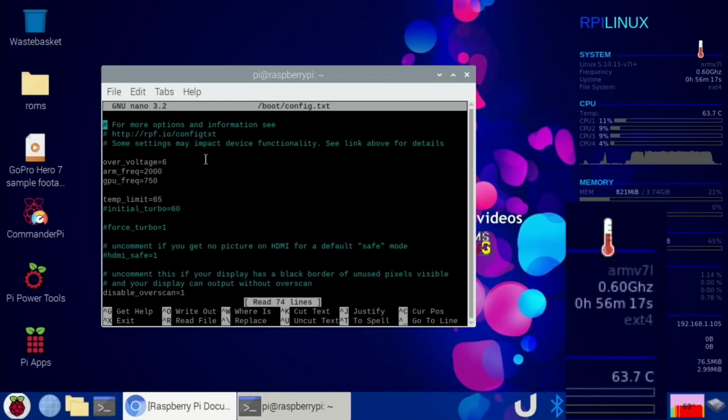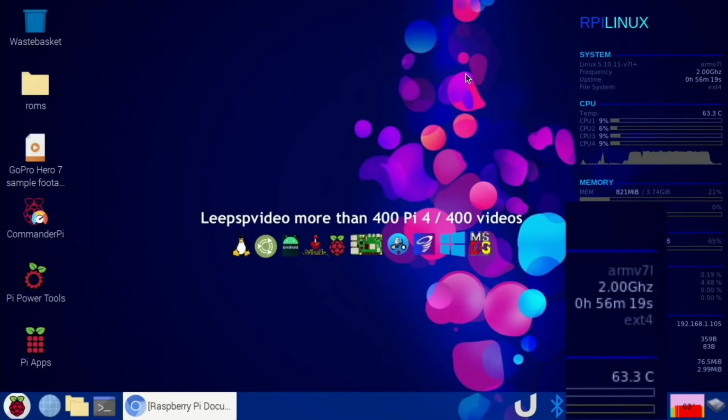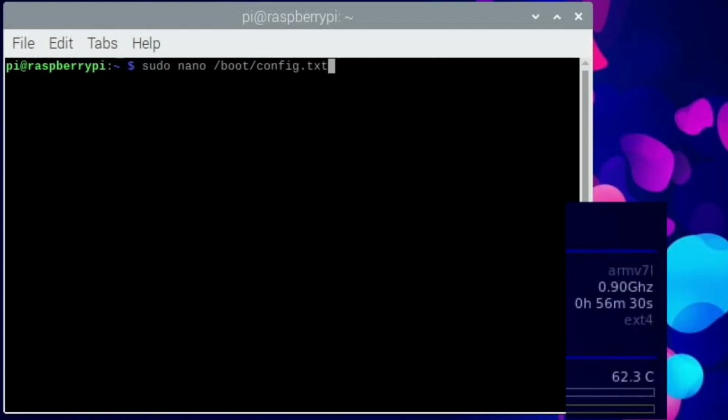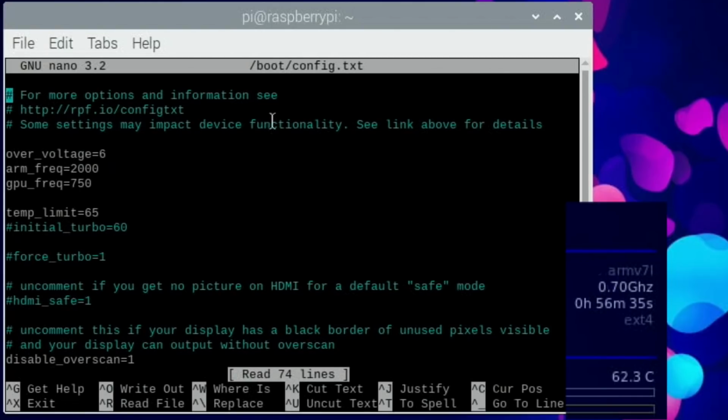You can also see my config.txt. In fact, I was going to go out and then go back in just to show you how I overclock. Open a terminal and do sudo nano /boot/config.txt, and that will get you this. You won't have these lines in there, or depending on the operating system, sometimes they have them, but sometimes they're hashed out. And if there's a hash, the Pi will ignore the line. So I put in overvoltage of 6, arm frequency was 2000, GPU frequency equals 750.